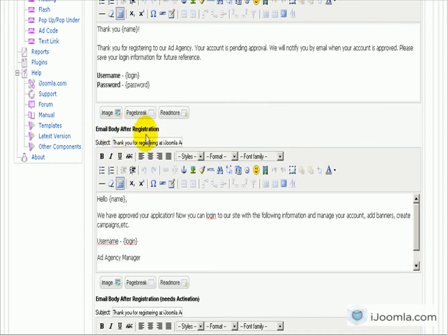This is the email body after the registration. So after they register, they get an email with the subject, thank you for registration at iJoomla Ad Agency. Now you can replace it, and you should replace it to your own subject line. Thank you for joining our advertisement solution, whatever you want to call it.